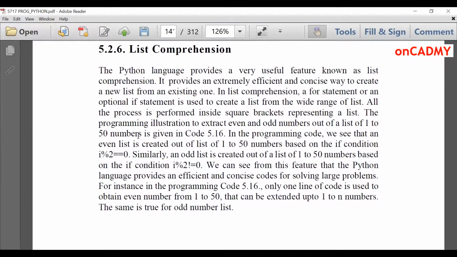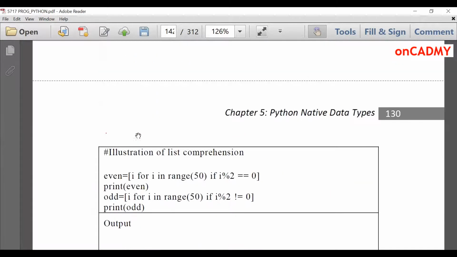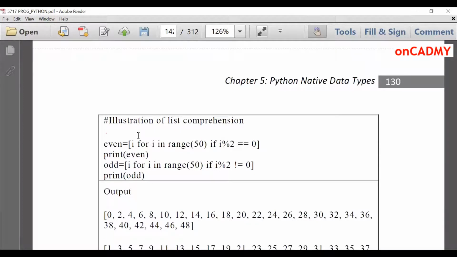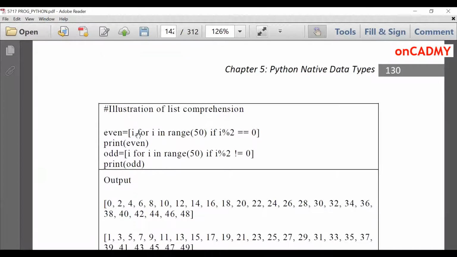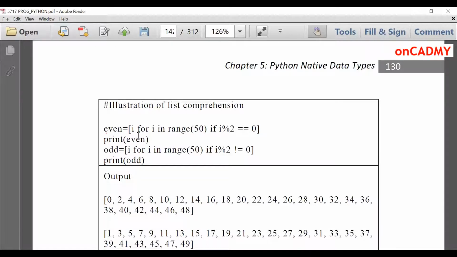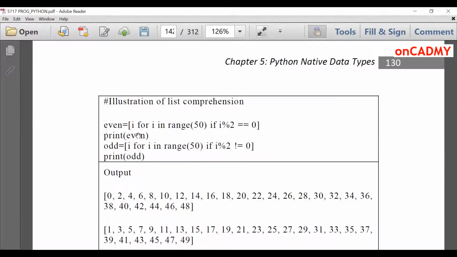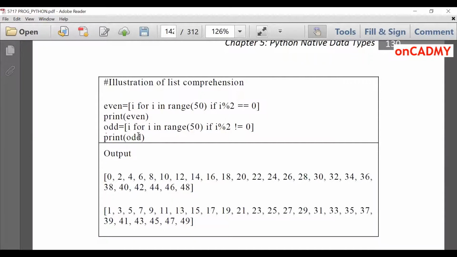Next is list comprehension. Just like English comprehension, where we used to be given a paragraph from which we make answers to questions asked from that paragraph. Similarly, if we have a list, we can extract data out of it, and this concept is called list comprehension. What we are going to do is extract even elements from the list. For i in range 50, if i mod 2 is equal to 0, print even.